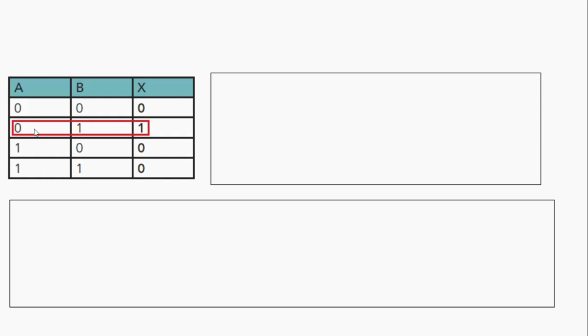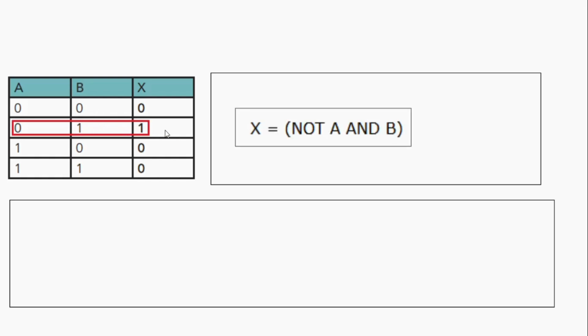First you have to highlight the rows which have 1 as the output. Then how do you write the expression? You have to perform the AND operation for both the inputs. In that case, if an input is 0, you have to NOT that input value. If the input is 1, then you don't need to NOT that input value. This is how you can write the expression.